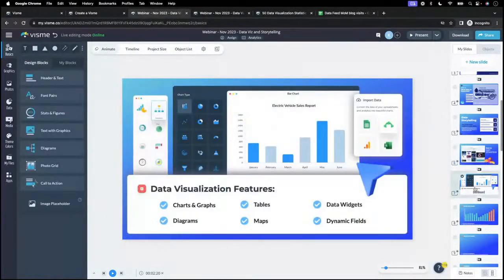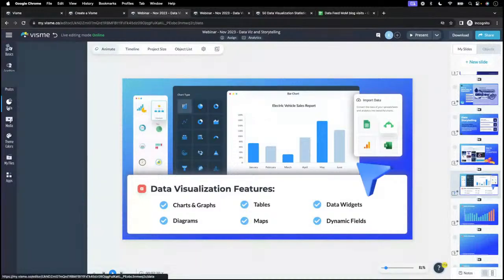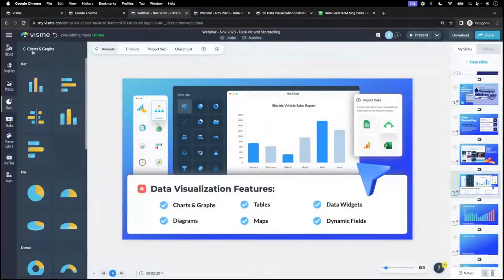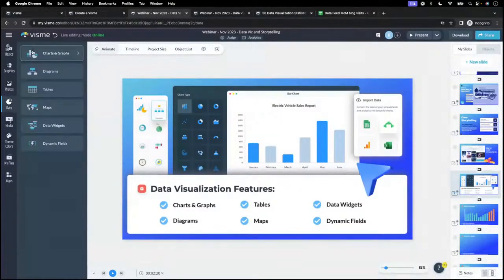All right, everybody. Now we're going to jump over into Visme's data visualization features. Look over here on the left sidebar. I'm going to click on that data tab, and we're going to call those out from top to bottom here in that initial window. I have them named on the slide as well. Charts and graphs, diagrams, tables, interactive maps, data widgets, dynamic fields.